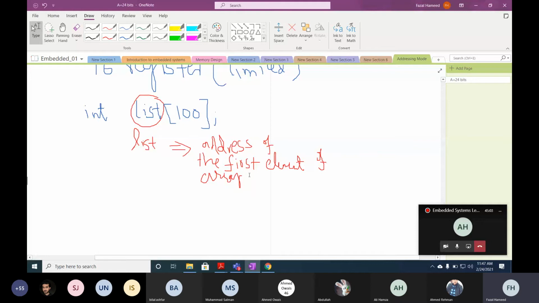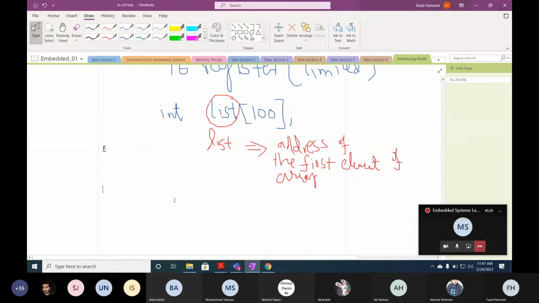We have some address registers, we have some data registers, we have a program counter, we have a stack. Address register. So it means that list is an address, and we should store that address in the address register. Am I right or not? Did you get my point or not?